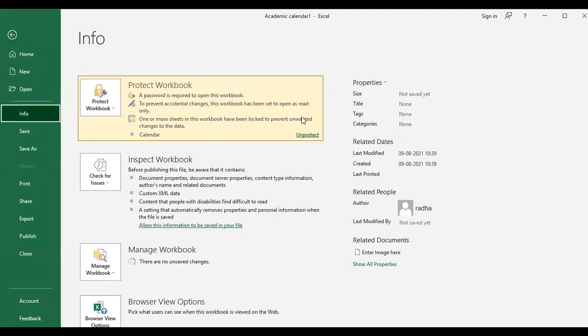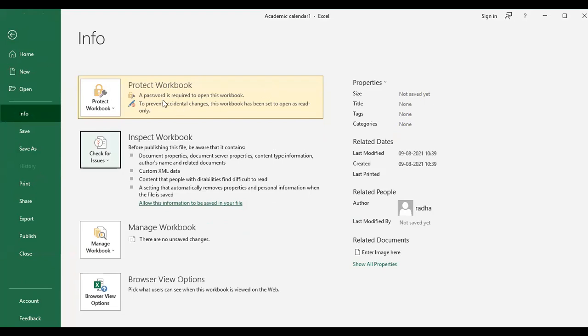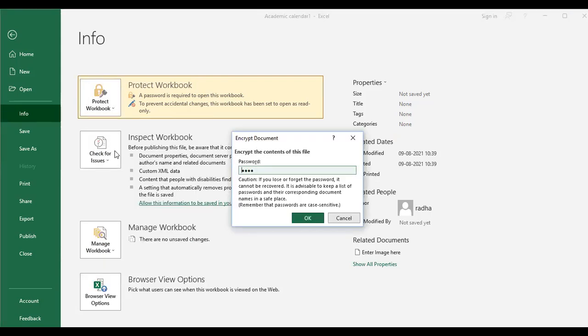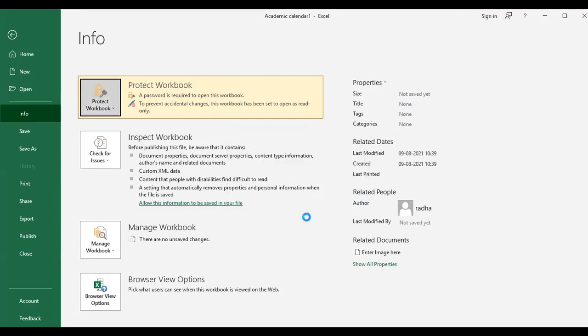Now look here, we want to remove the password, or you don't want any password or security. See here, unprotect. Click on that unprotect, then the password will be removed. Okay. We also have another option, encrypt with password, open that. If you open it, then the password will be removed. Okay, got it, understood.